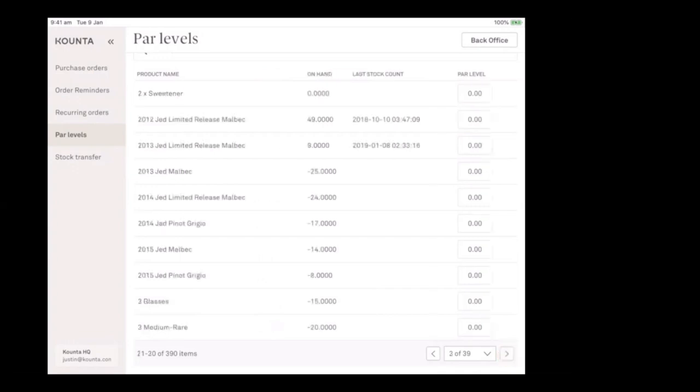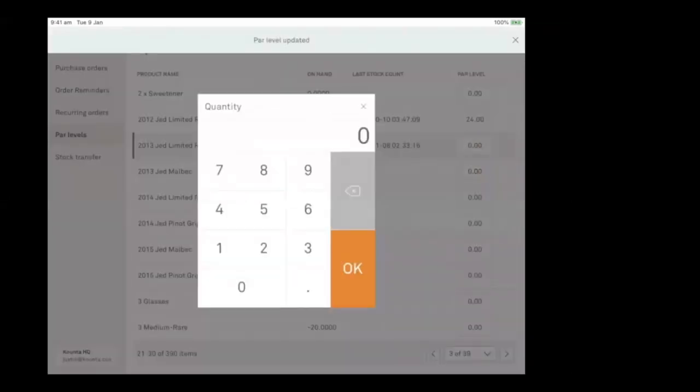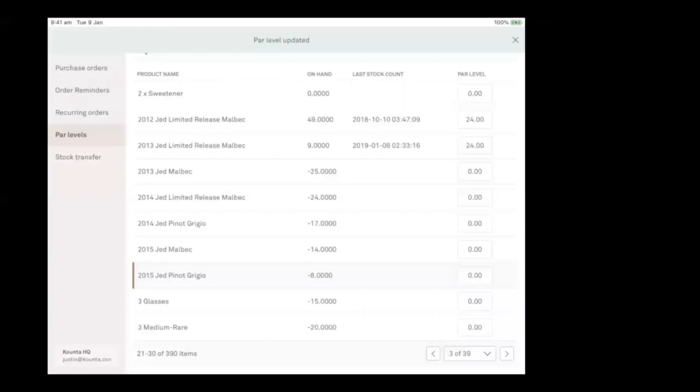So here on page 3, you can see that I have actually created a stock count, or I've updated the stock for the Jed Limited Malbec 2012 and 2013. Now, I'm going to set a par level for each of these of 24. It's two cases. The value in adding par levels is so that at the time of creating the purchase order, I can see what stock I have on hand and the par level that is required, and I can order the difference. That way, I'm ordering the correct stock every time.